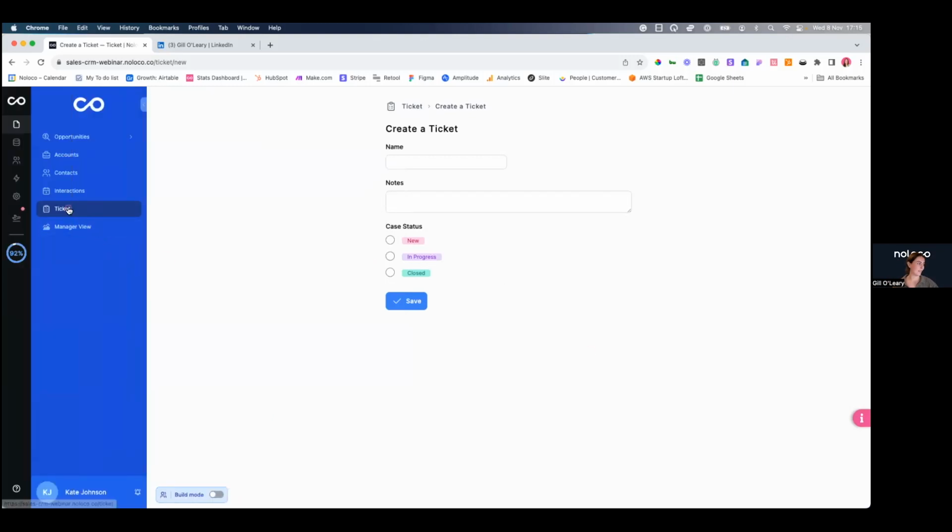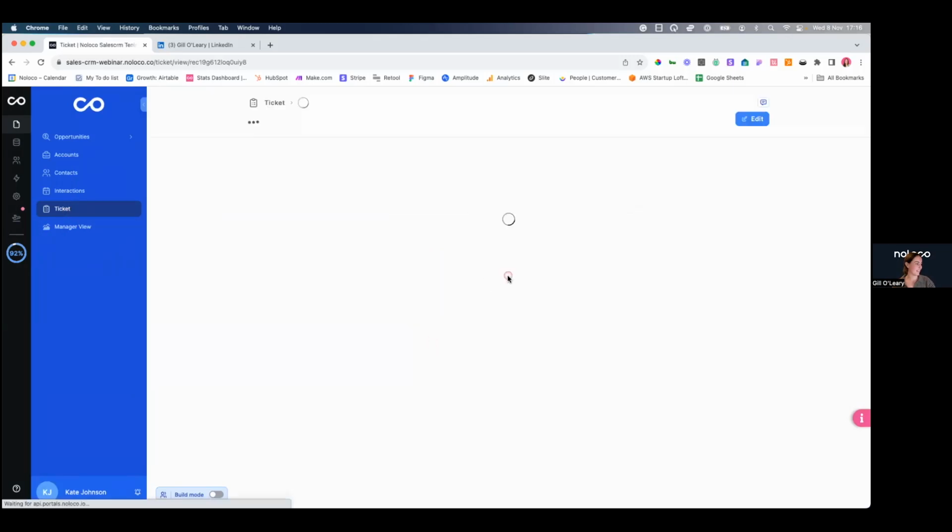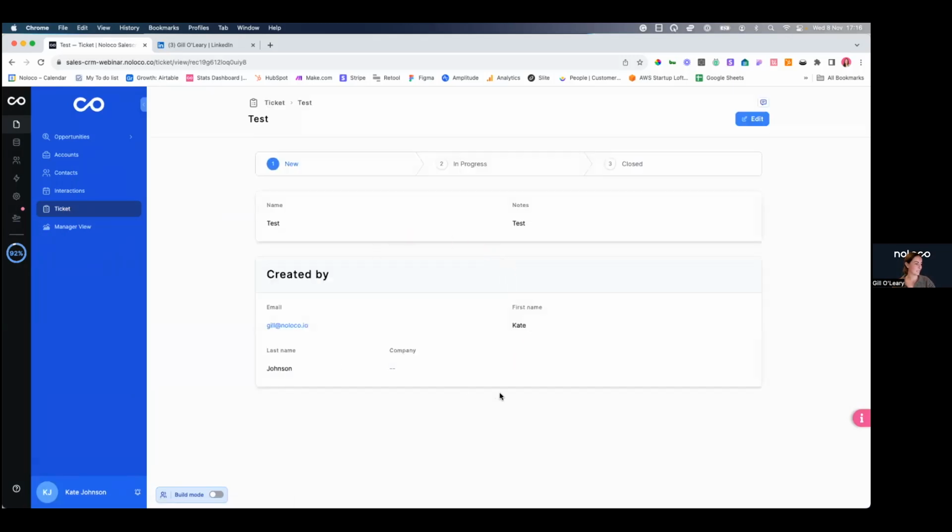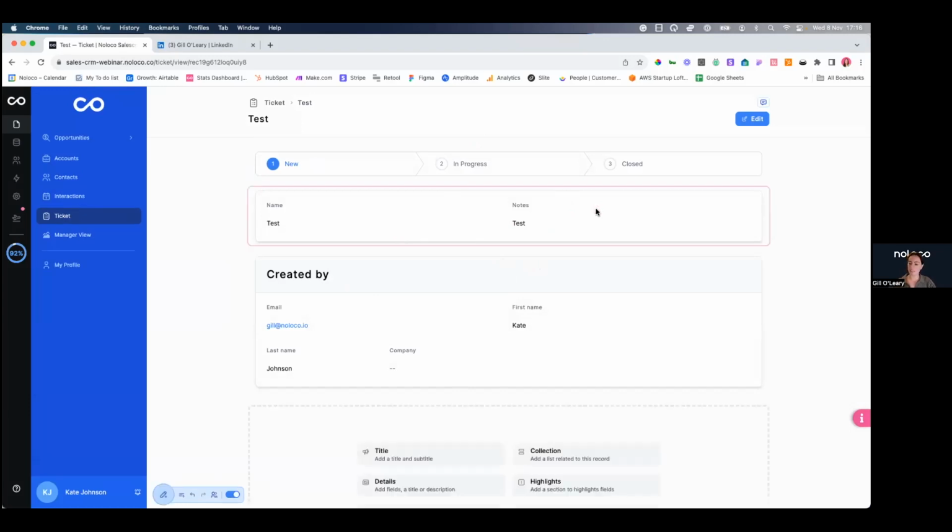And then finally, as I mentioned, let's go create our first test ticket, so we have something to mess around with and configure the record page. So we'll save that. You can see it was created by Kate Johnson. We can just start to reorganize what we're seeing here. So let's enter build mode one more time and show off some of the different things we can add here. Just give it a moment. Stop my internet lagging. Here we are.